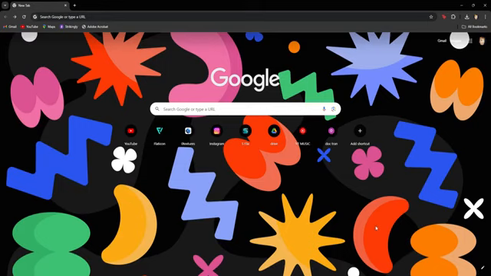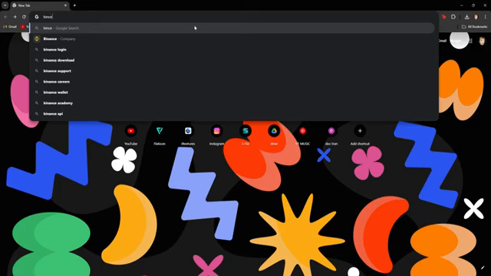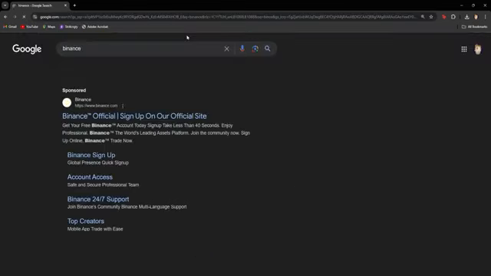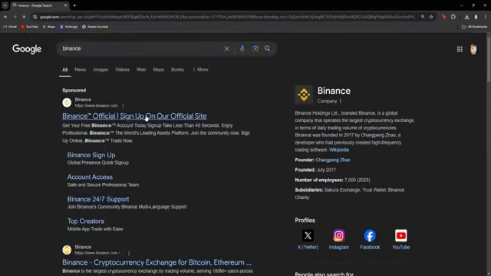Resetting your Binance Web3 wallet in 2024 is a straightforward process. Here's how to do it. First, access the wallet. Open your Binance app or website, log into your account, and navigate to the Web3 Wallet section. Second, back up your data.